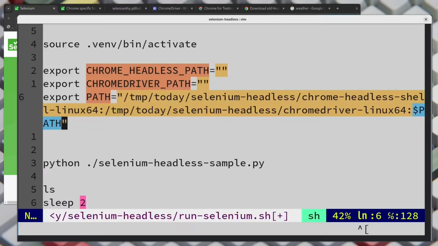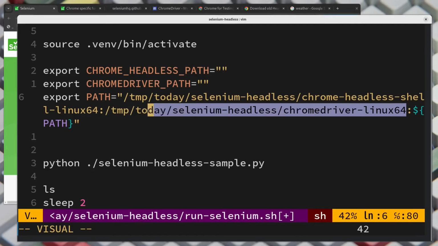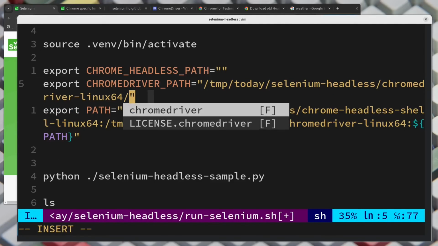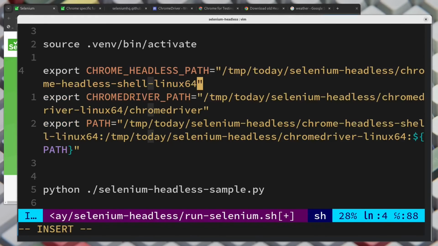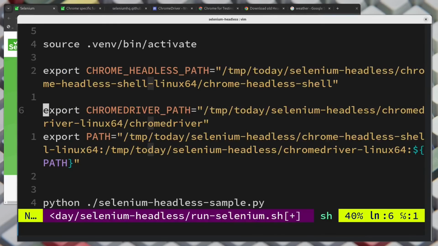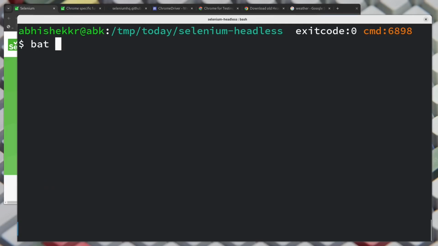Let's set the Chromedriver path and Chrome headless path now as well. So our directory and then the binary. So we'll need the binary path here, and for the Chrome headless path also we'll need the path to the exact binary that we need to be invoked. Now that we have all this set up, let's run it and test it out.